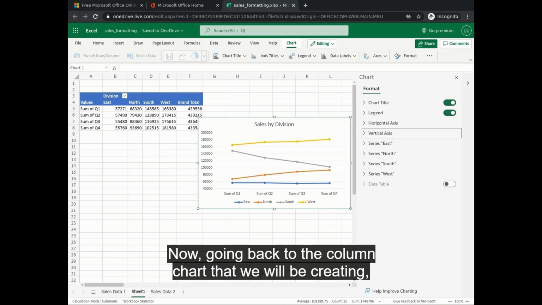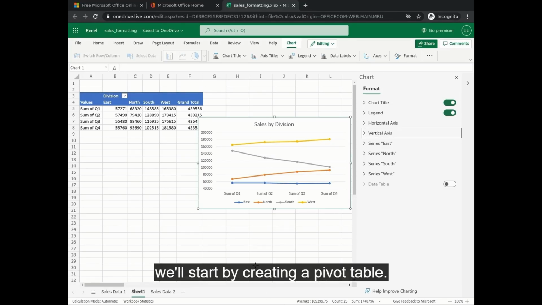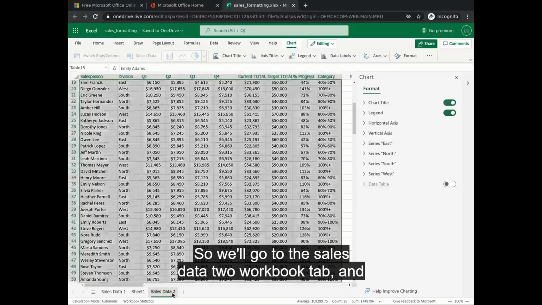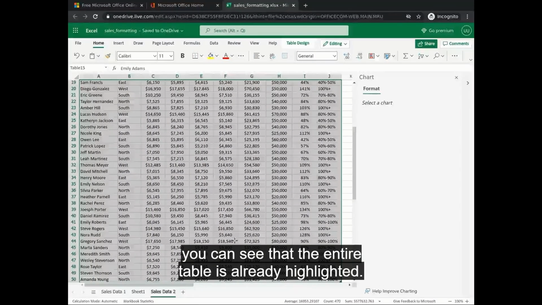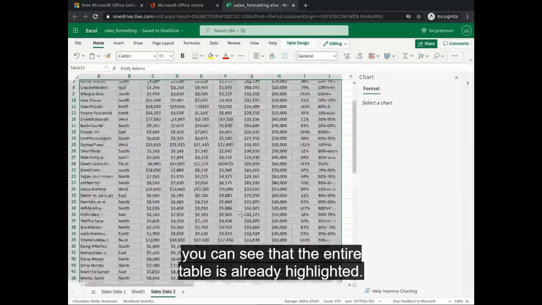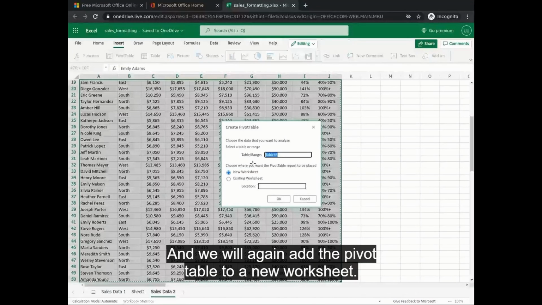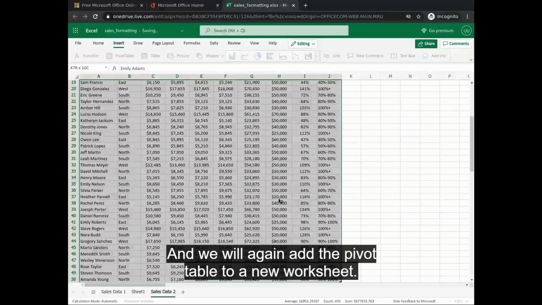Now, going back to the column chart that we will be creating, we'll start by creating a pivot table. So we'll go to the Sales Data 2 Workbook tab. And you can see that the entire table is already highlighted. So to add a new pivot table, you can just click Insert, Pivot Table, and we will again add the pivot table to a new worksheet.